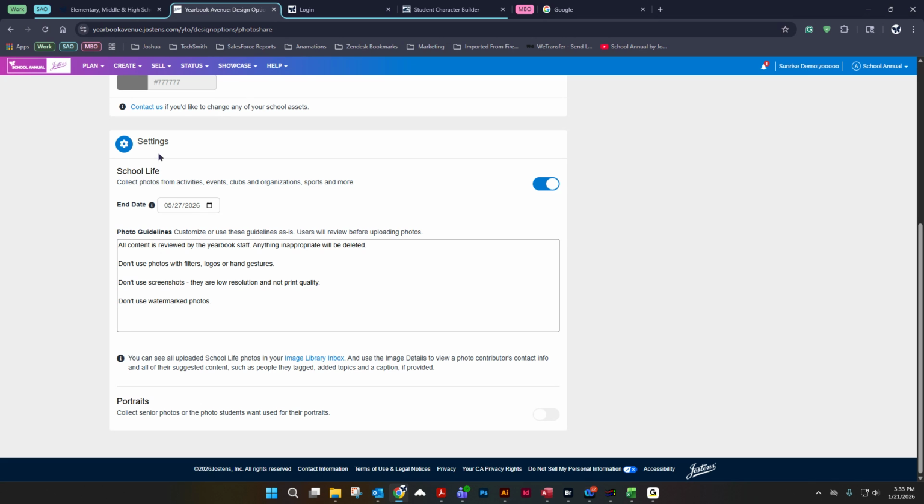So next, let's talk about settings right here for school life. You have an end date right here. You can set the end date to any date that you want. Typically, we say 2 weeks prior to the book being done. This way, it gives you a chance to organize the images and go through the images and move them around any way you need them to.